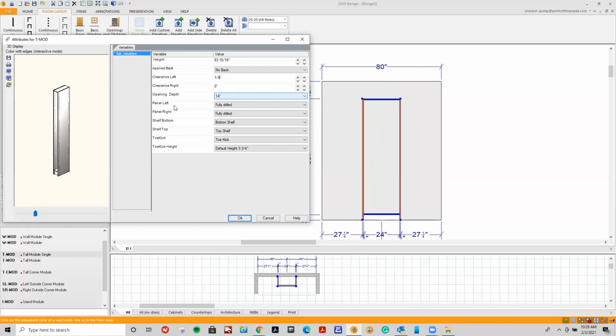Opening depth is 14 inches. Panel left is fully drilled. That's what I would like. Panel on the right, I'm going to subtract this panel. Panel removed. You can see it from my illustration. The right panel has been removed.